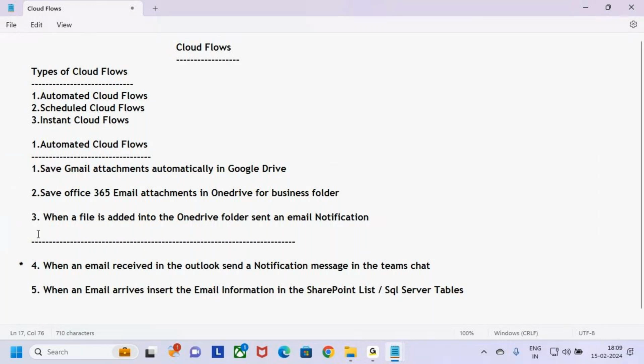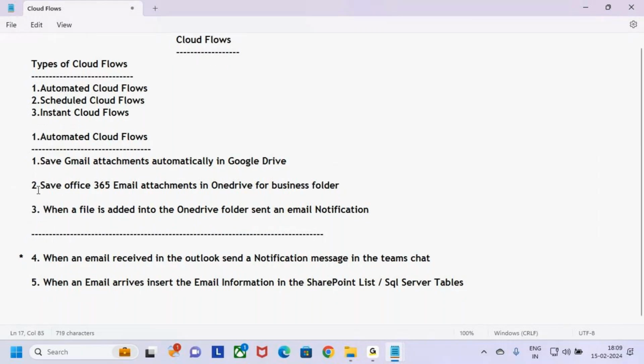Now try to understand what's my requirement. In today's session, we'll start discussing the automated cloud flows, how to create them from scratch. First, what is my requirement? When an email arrives, or when an email is received in Outlook, then I want to send one notification message in the Teams chat.